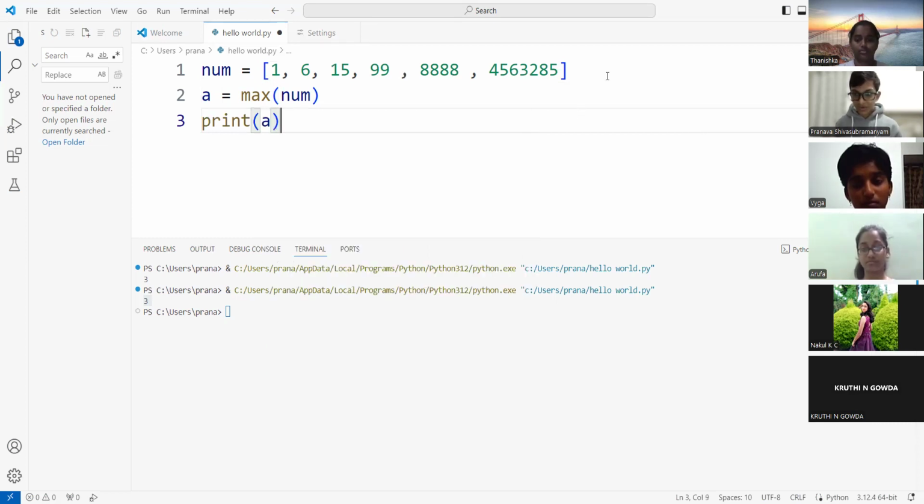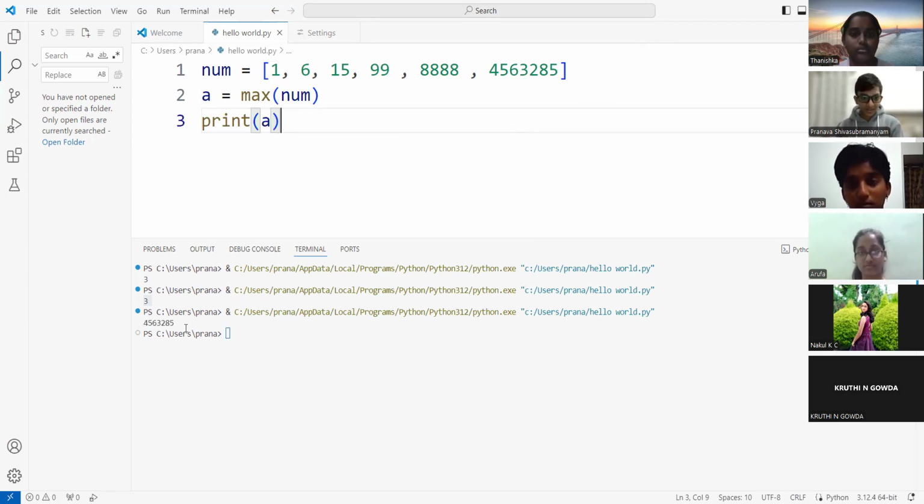Can anyone guess what will be the highest number? The number 4563285. Yeah, so it should print. Print it.